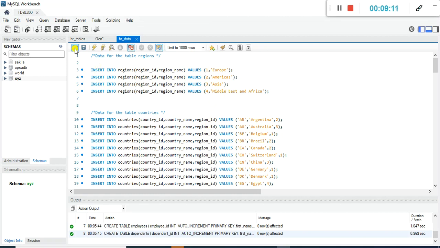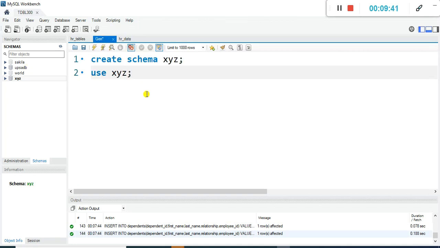And then let's execute the entire script. So Control Shift Enter. All right, so the data is being entered. You should be patient. This will take a few seconds, and then you'll be done with the data entry. All right, so that is also done. Now we can go to the general script, and then we'll begin to manipulate our data in the database.